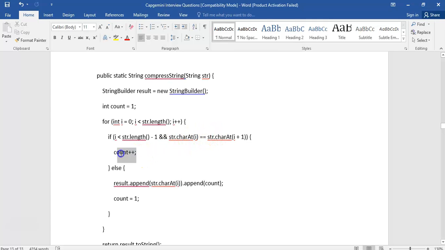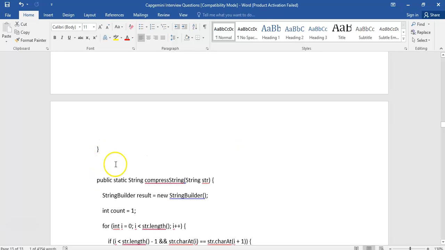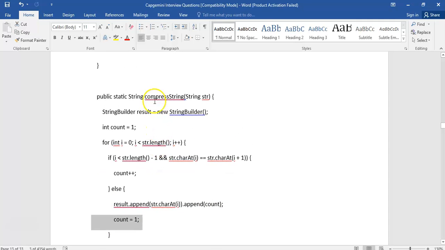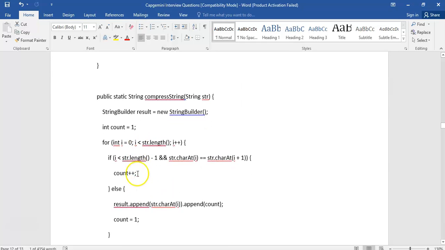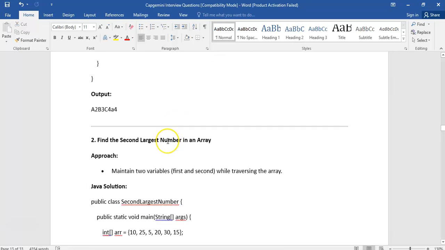If both are equal, increase the count by 1. If both are not equal, then just append it to the StringBuilder we have created as result. We append the character, for example A, and its count. Again the count will be initialized to 1. Initially count is 1, it will increase, and again it will be reinitialized. Whenever the next character comes, we have to reset the count. We can use this approach or a HashMap, anything.